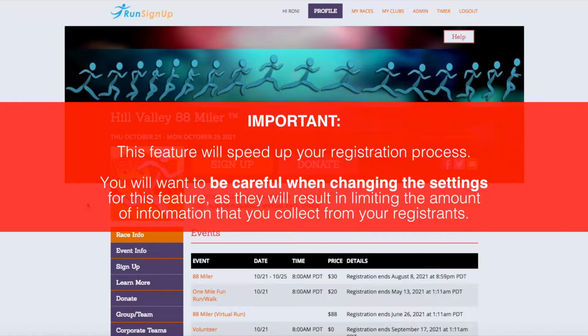RunSignUp offers various options for speeding up your registration process. It is important to note that you will want to be careful when changing the settings for this feature, as they will result in limiting the amount of information that you are collecting from your registrants.